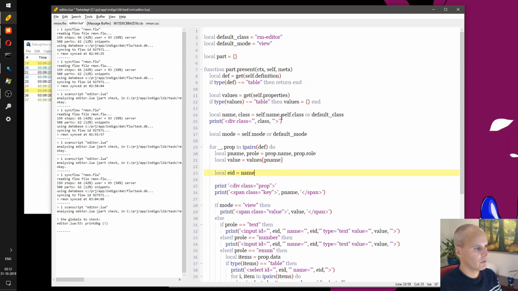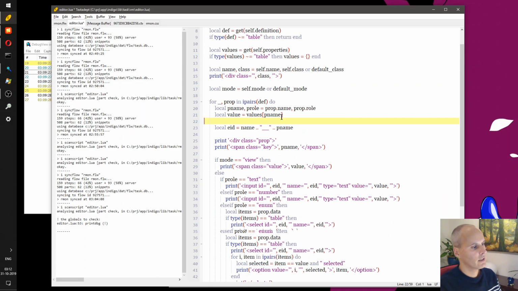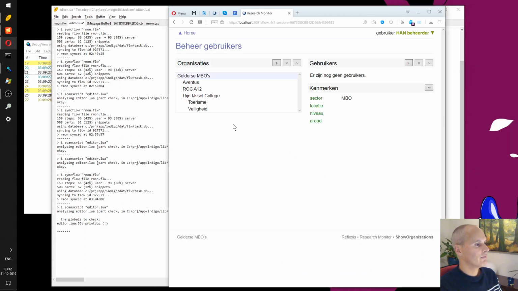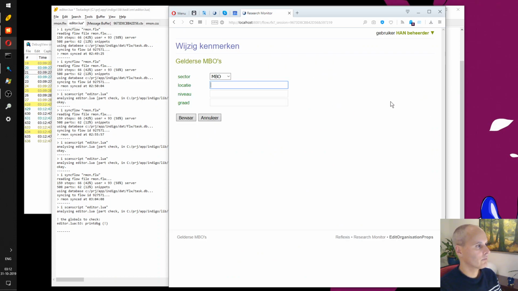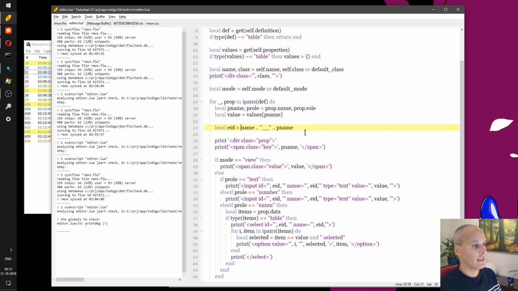And then we could do, let's take the name of the part, add two underscores, and then use the name of the property, because we need to make sure that for each property in the editor, there's a unique name. And if we would add this same part, the RM editor part, in different places on the same page, you need to ensure that all the elements have unique IDs still. So this makes sure that happens.